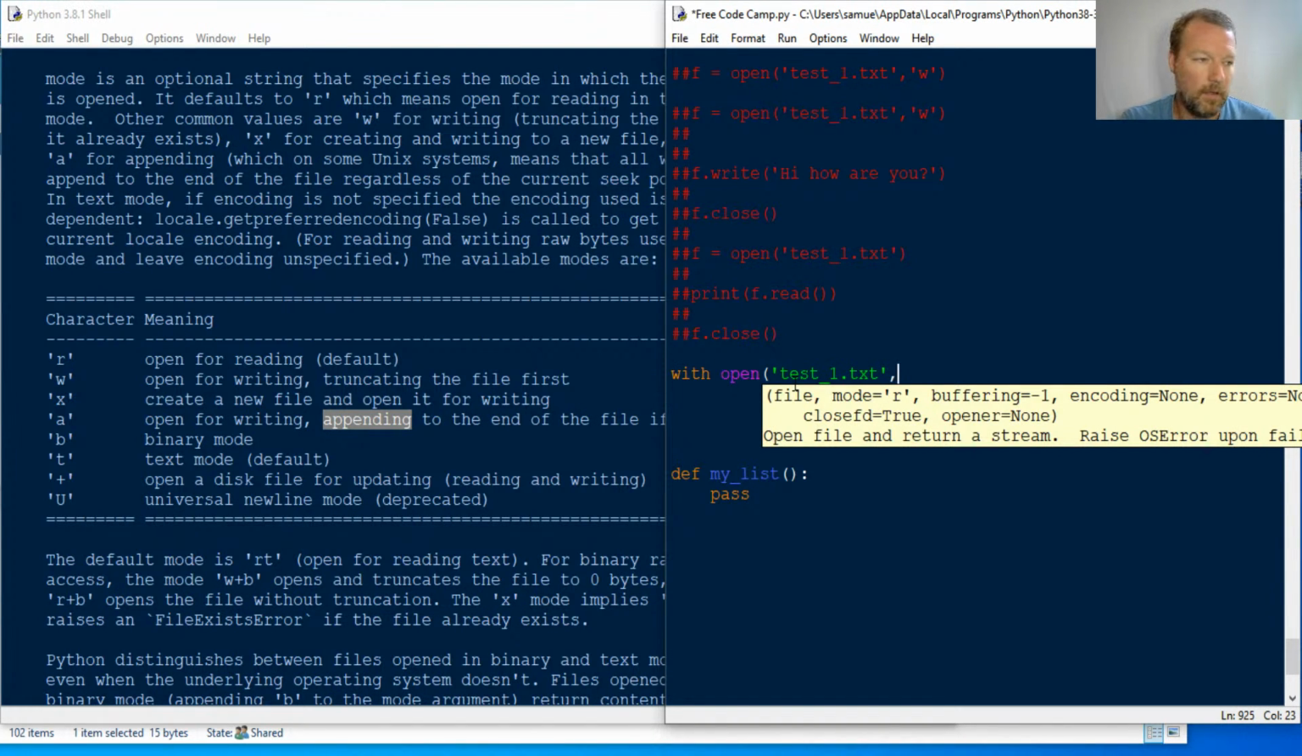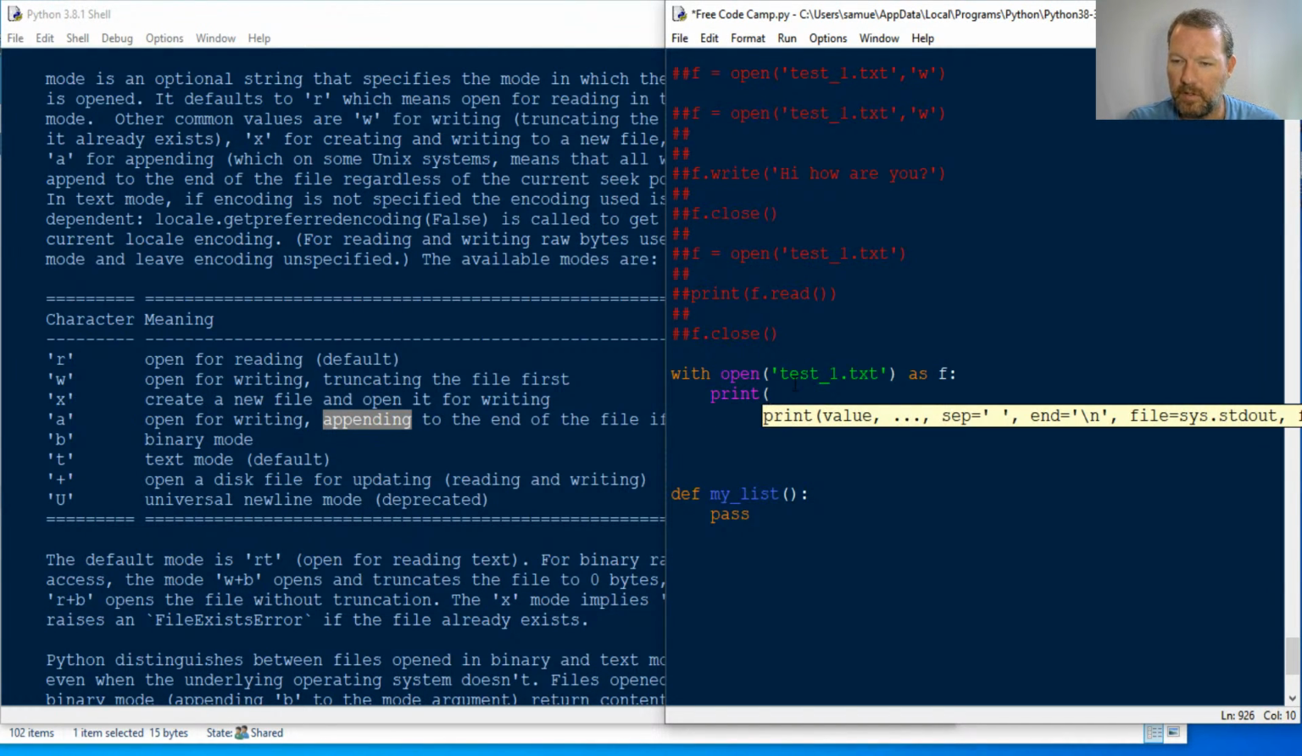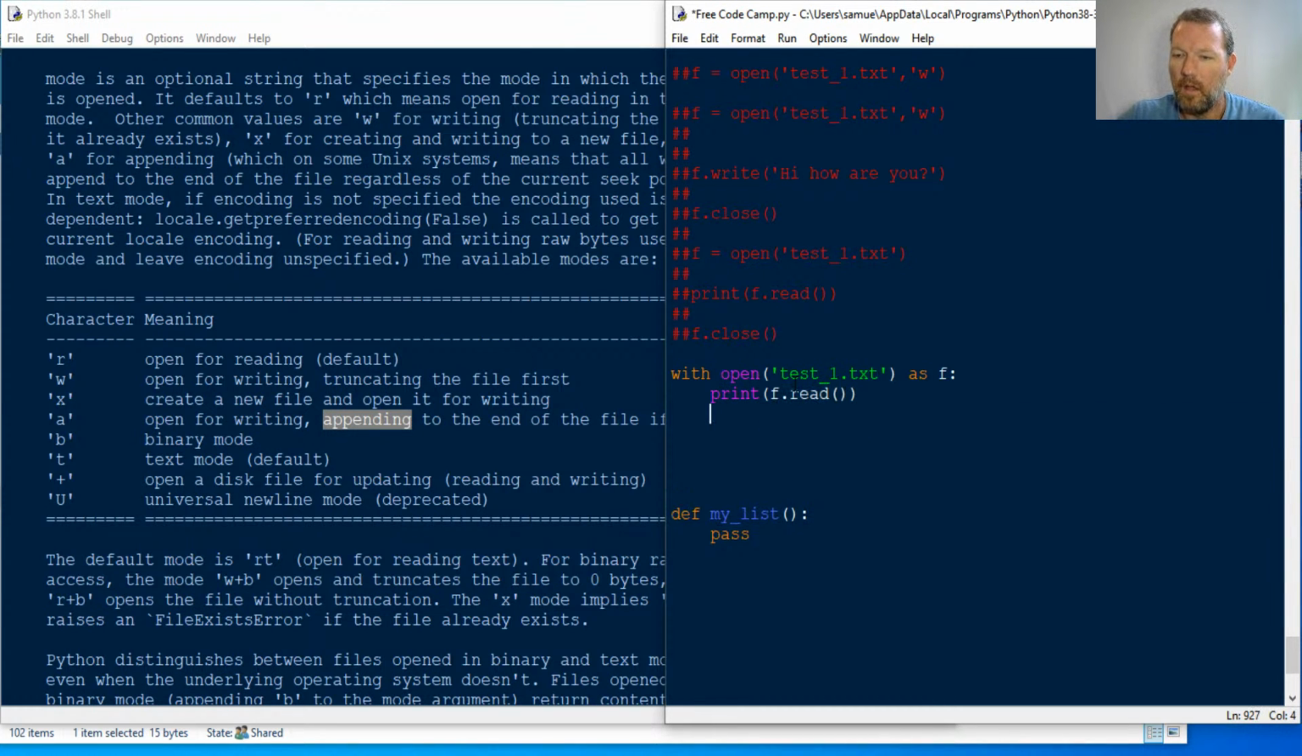test1.txt. Then we are writing to it. Actually, let's just read it right now. Oh, and I forgot. As f, then f, print f dot read. So this context manager handles all of this for you.